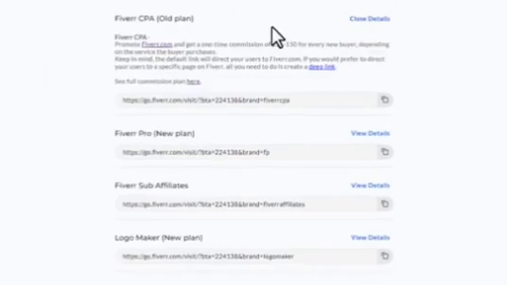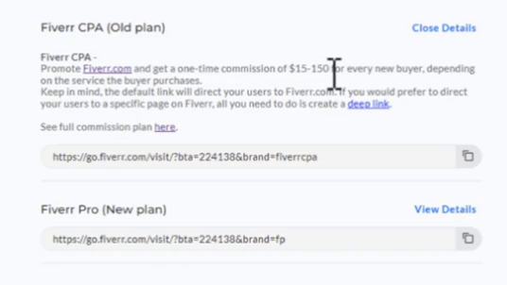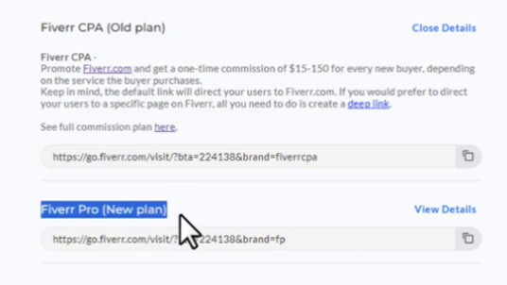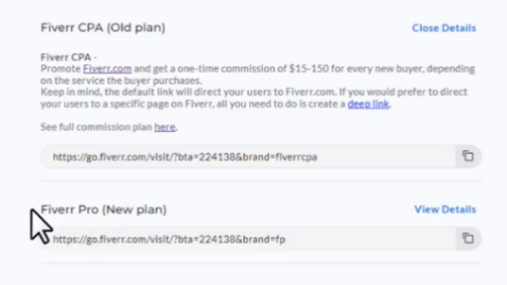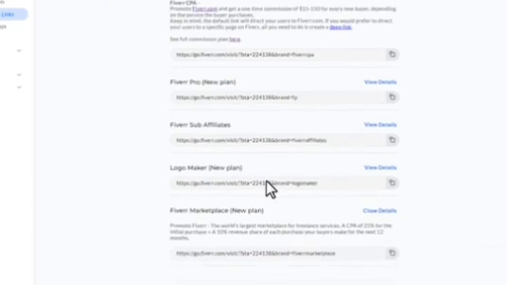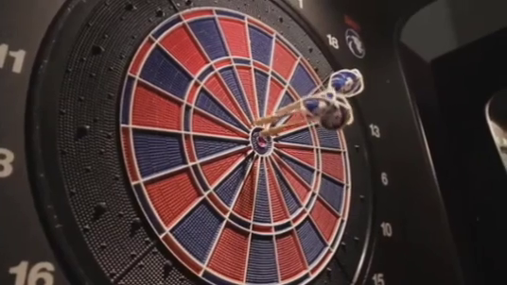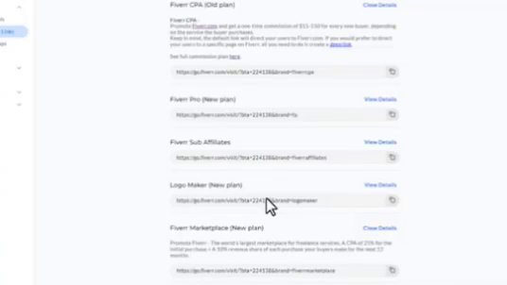Or if you just want to make a one-time commission from $15 to $150, then just go with the Fiverr CPA or Fiverr Pro. If you think the buyer can spend more money on Fiverr, then just promote the Pro service. So once you get your CPA link, the next step is to send traffic. And I'm going to show you the simplest and easiest laser-targeted traffic, which you can use to promote right after watching this video.